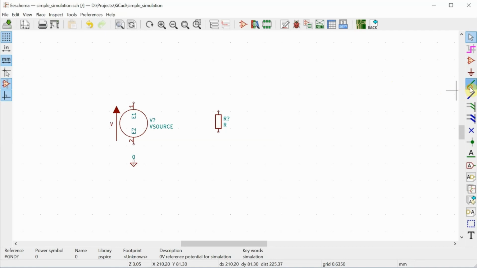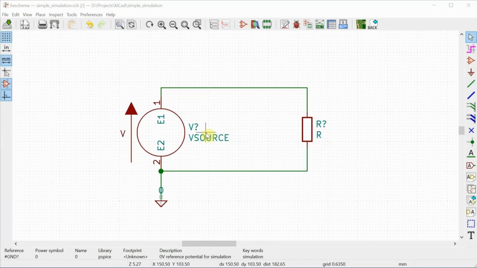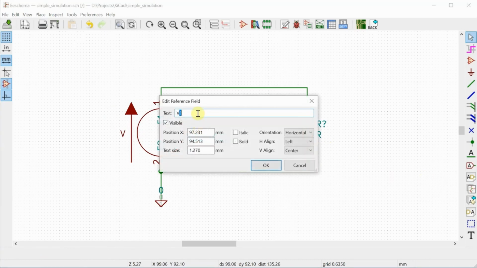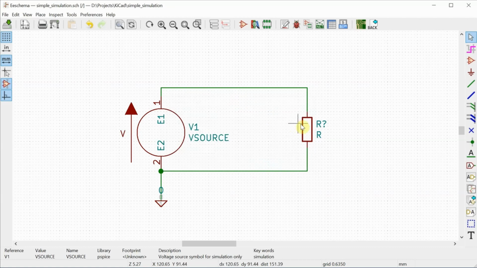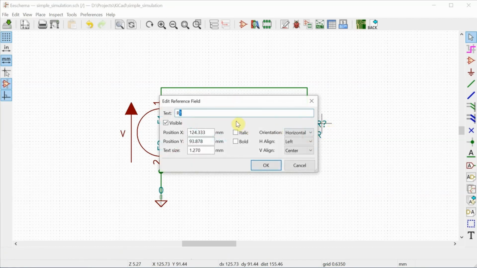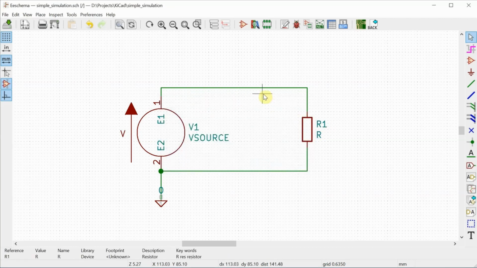Now let's start wiring some stuff up. So I'll connect the top of the source to the top of the resistor. Connect the bottom of the resistor to the bottom of the source. And then I'll connect the 0 reference point to the bottom of the circuit here. Now I'm going to change these references, these designators. So for V, I'm going to call this V1, and for the R, I'm going to call it R1. I'm doing this manually because I only have those two components.